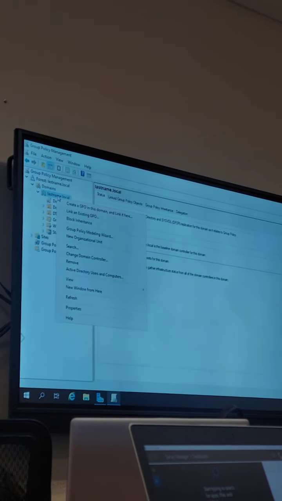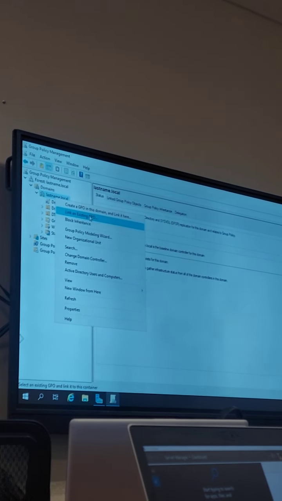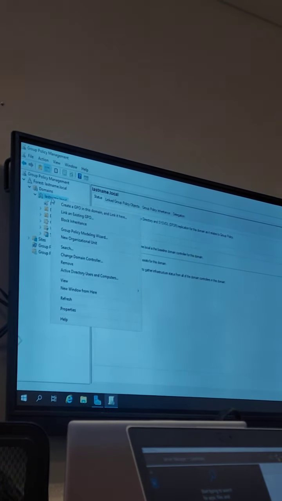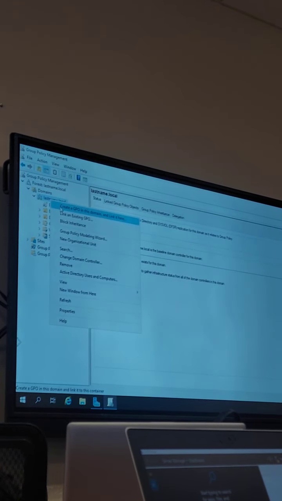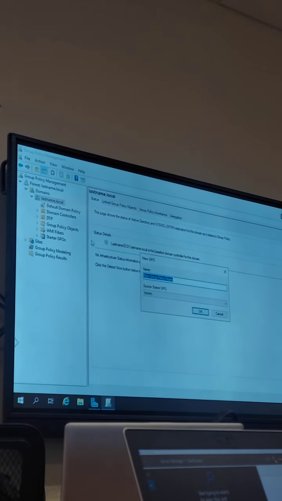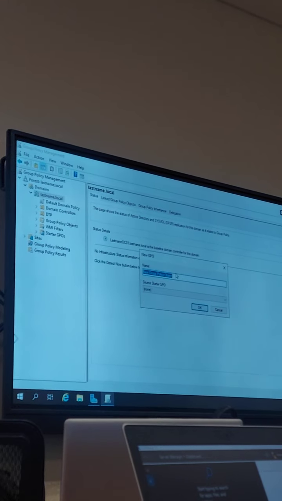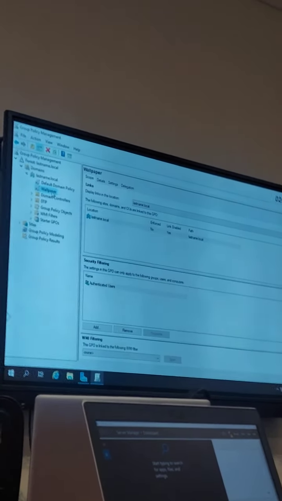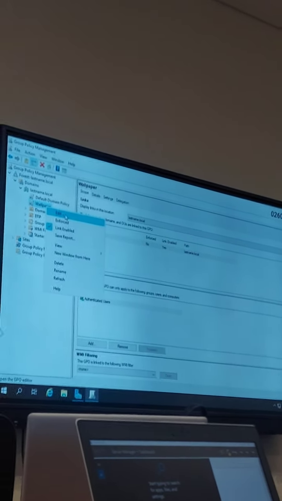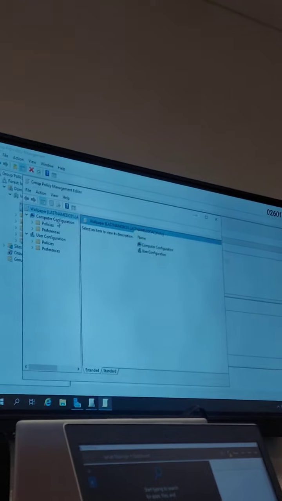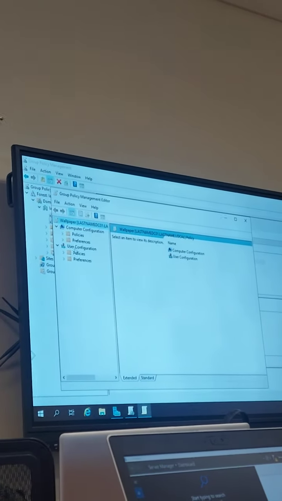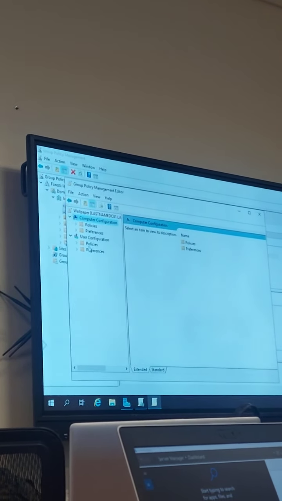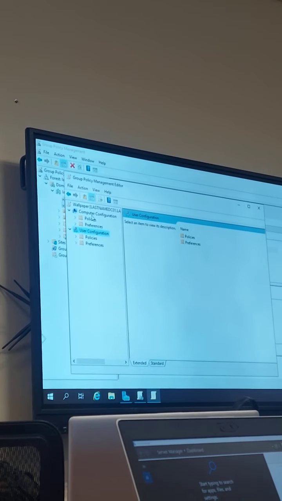So I want everybody to have this background. This great background. So I have to right click on my domain here, create a GPO in this domain and link it here. Group policy object, and call that wallpaper. Very creative. Click it, right click, edit it, and then in here we can choose. We want it to apply to computers or users. In this case, we'll do it by users.